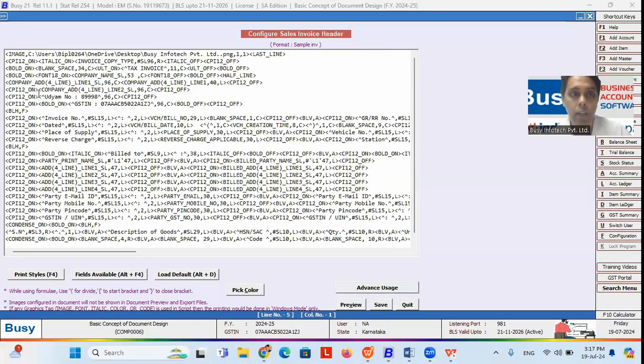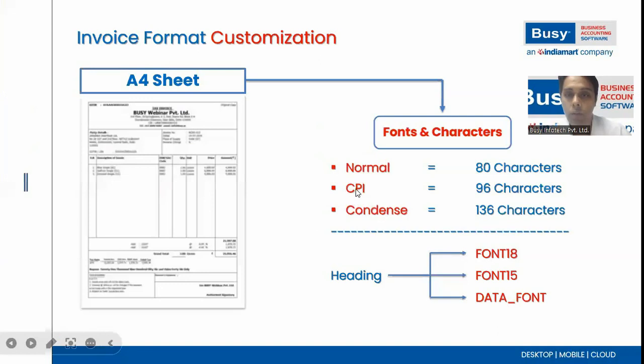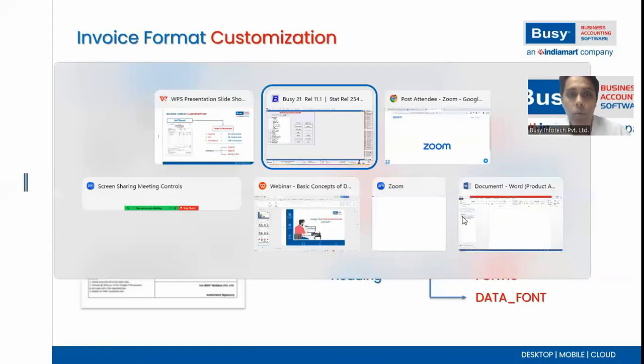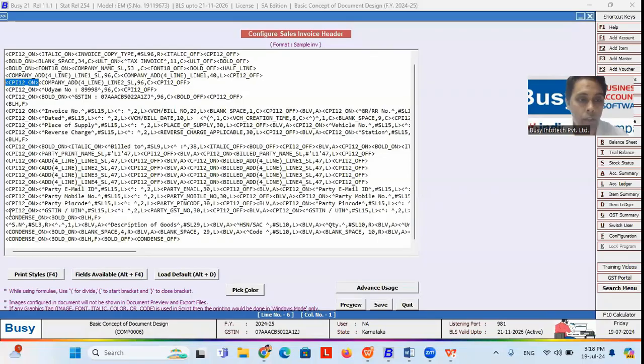Mostly we configure the design in CPI on mode. To get the format printed in a proper page, we use this command called CPI on, so that you can use 96 characters in each row and it does not get cut from the right side. Condensed will also help you to use more than 96 characters in a single row. Let's analyze with an example. Let's suppose in this design, you see that in this line is written CPI on.